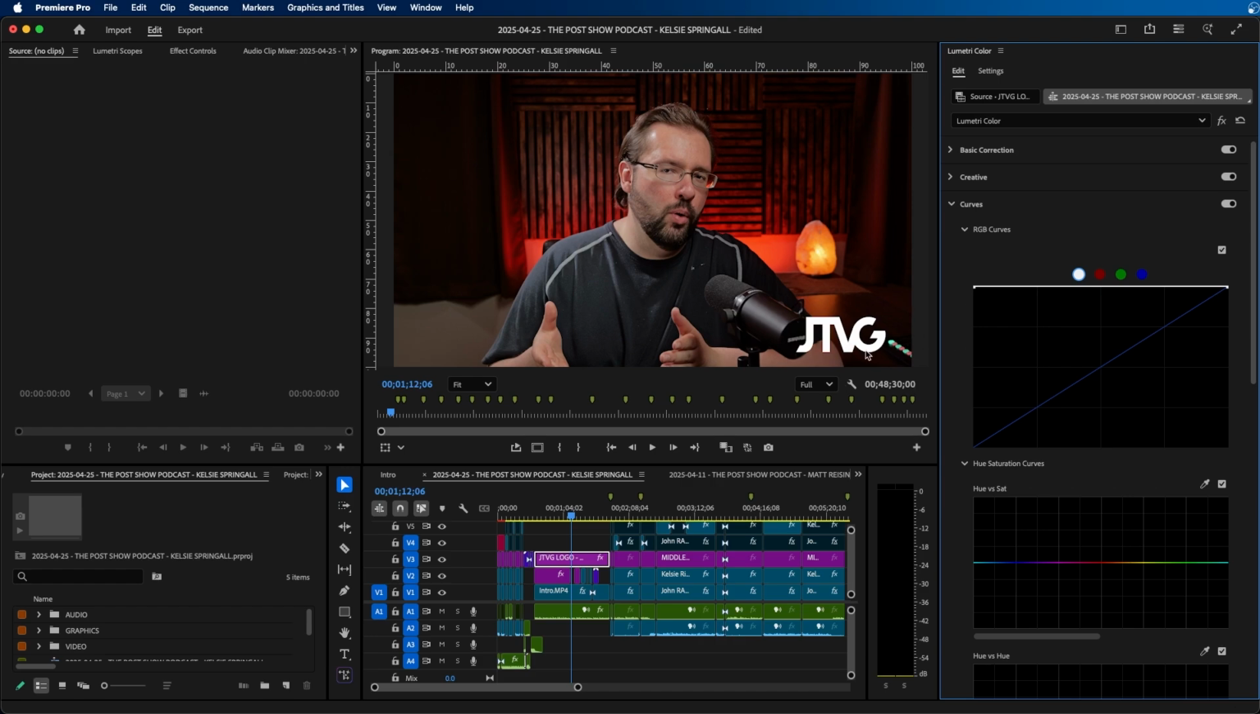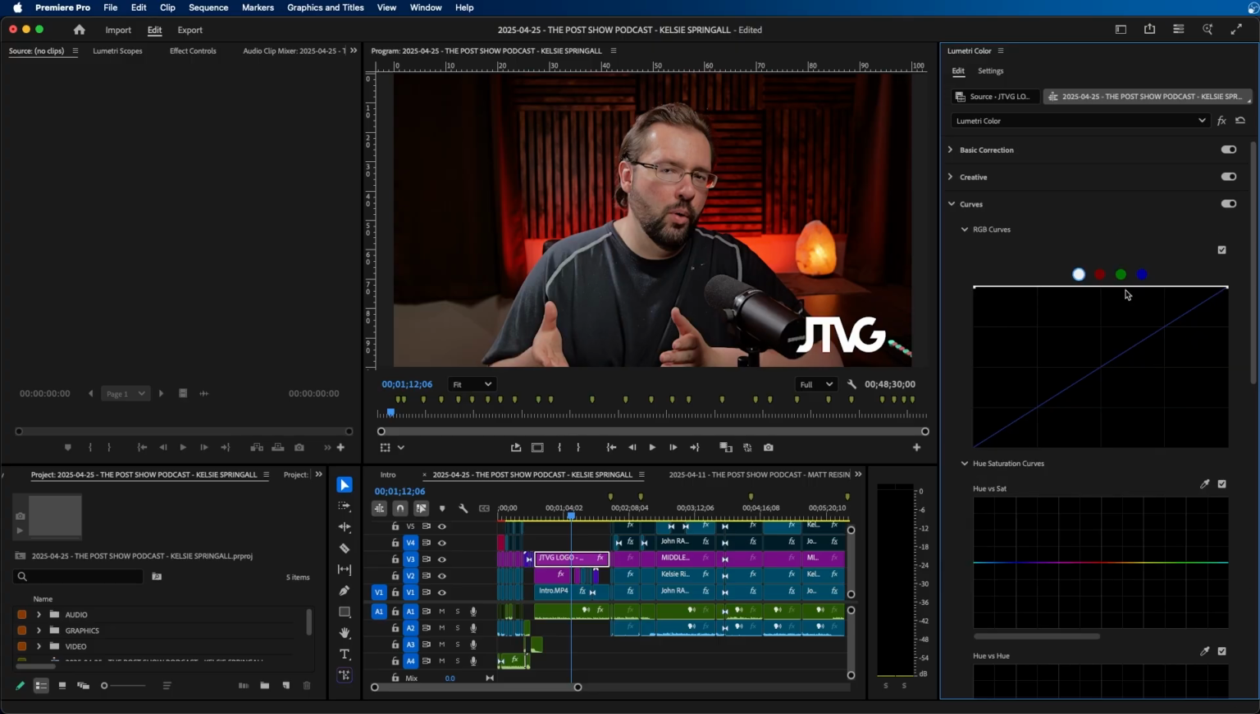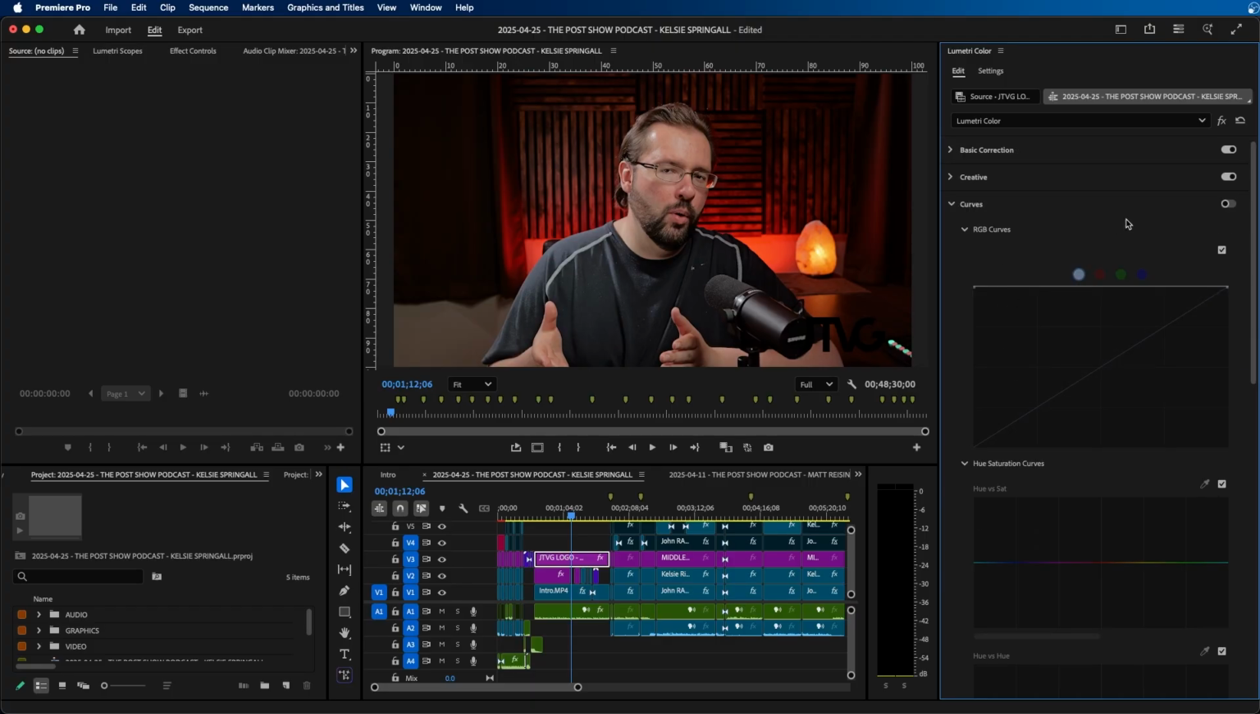This is a quick, easy fix. You can also do exposure, but it might not do it all the way. That's why I recommend going into the curves to do this. For example, if we turn this off and we go to exposure, we just see it doesn't do anything because it's black. So that's a quick way to make anything white inside Premiere Pro.